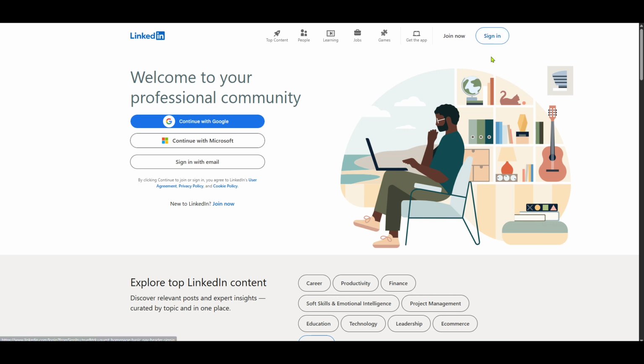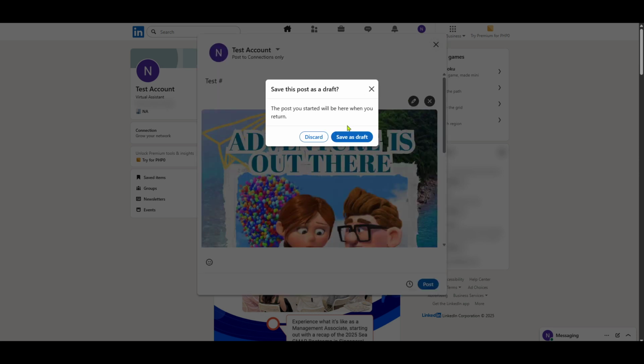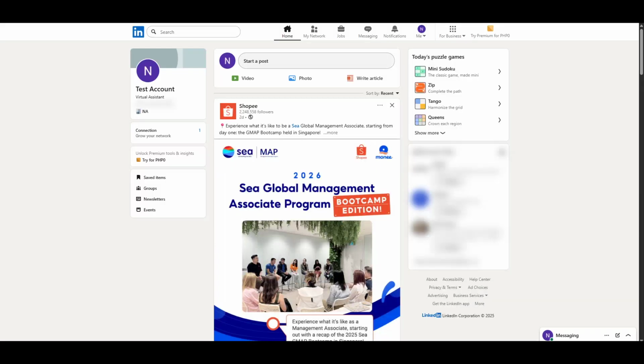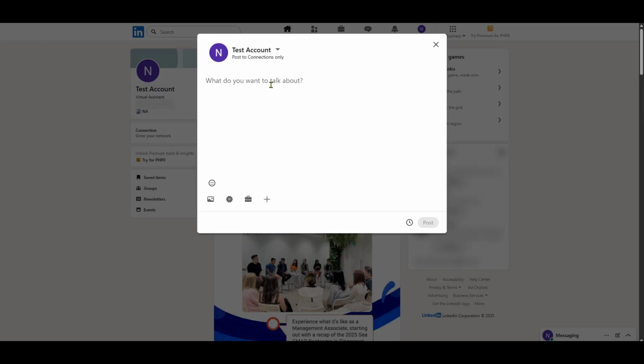Once you've successfully signed in, you'll be directed to the LinkedIn homepage. This is where all the latest posts from your network are displayed. Now, it's your turn to contribute. Look towards the top of the page, and you'll notice a button that says Start a Post. Click on that, and a new window will appear, inviting you to share your own update with the world.